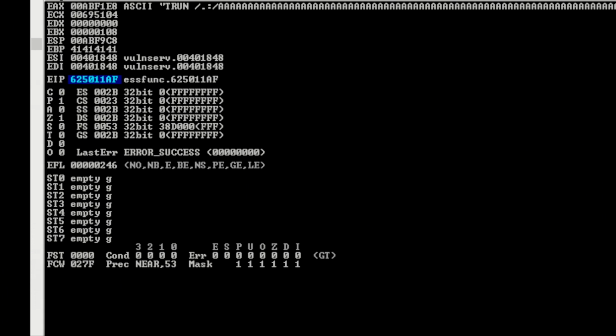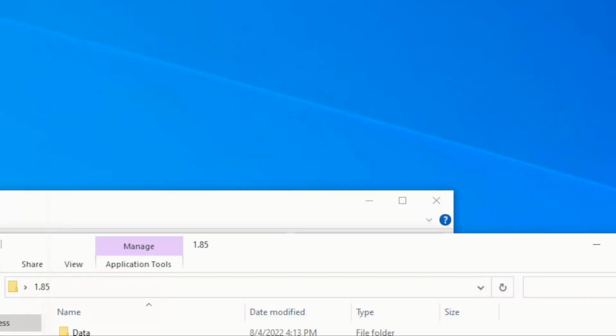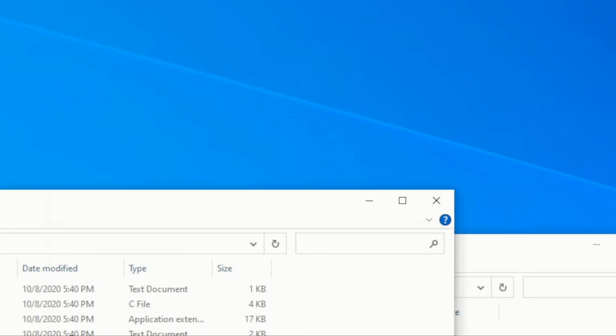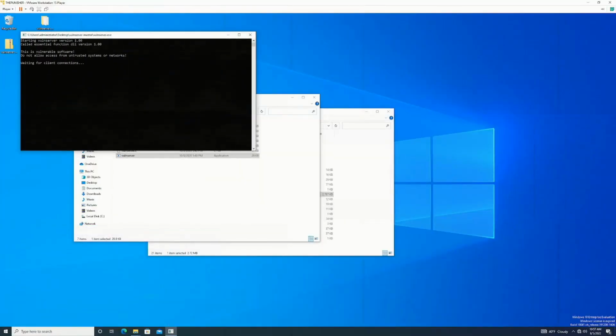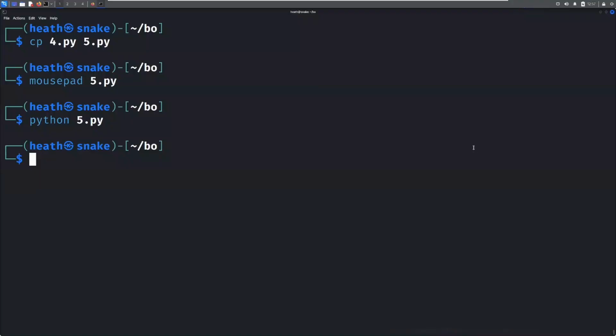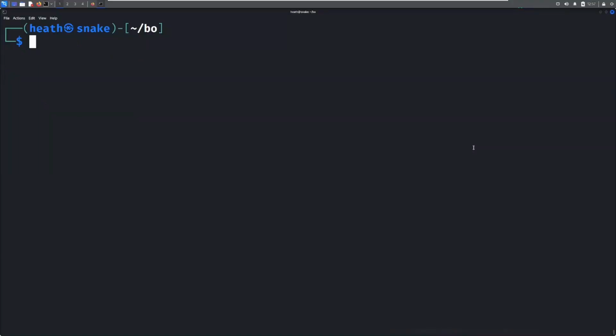All right. We are at the finish line, chat, the finish line. So much so that we don't even need Immunity anymore. I think we've got everything that we need. So let's go ahead and run Vuln Server as administrator. All right. Let me bring my screen back. And what we're going to do is go back to our code. We're going to copy 5.py into 6.py. And now we need to generate some shellcode.